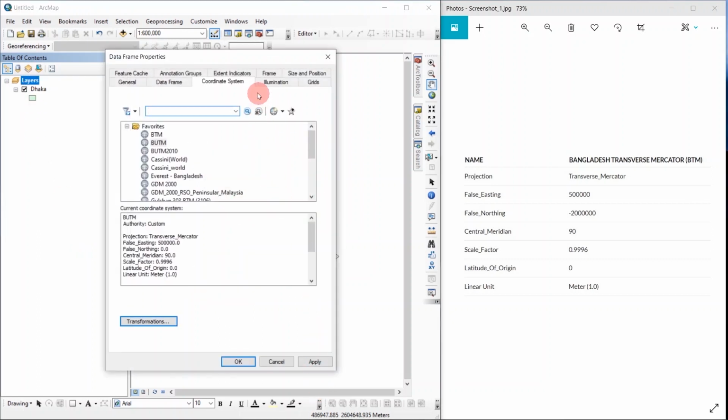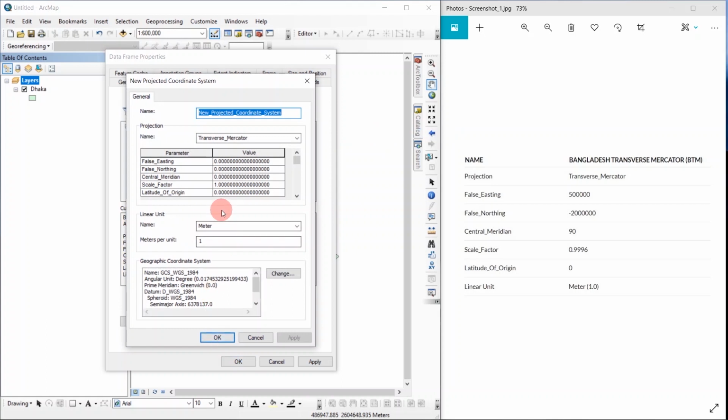and go to the coordinate system. Then we will click the arrow right to the globe icon. Then click new and select projected coordinate system. You can see there are a lot of fields to input the parameters. First, we will give it a name. As I have already created a BTM preset previously, I will just name it BTM new. Then we will follow the parameters showing on the right side of the screen.